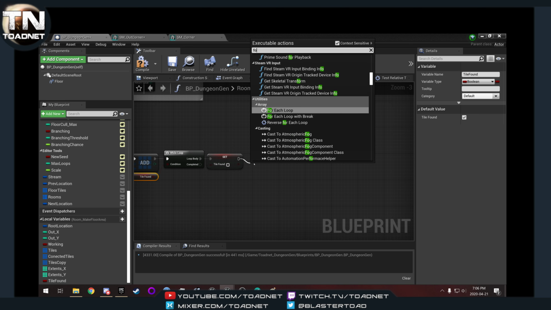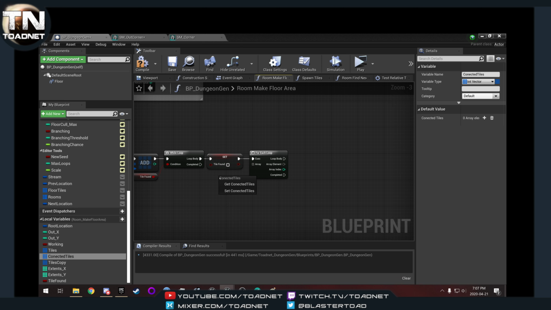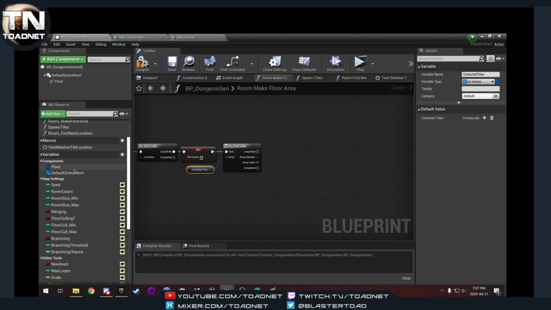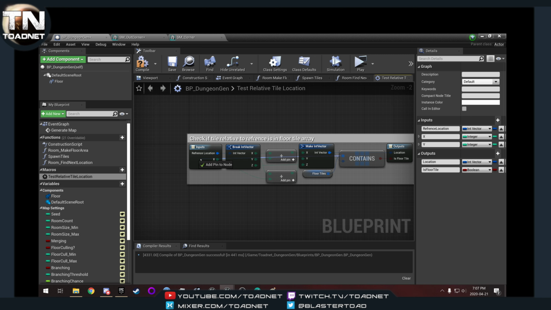And then we're going to do a for each loop. And we're going to get our connected tiles. And then we are going to go and change our test relative tile location. And we're going to pull this out. We're going to move that up in the stack. And we're going to call this test array.